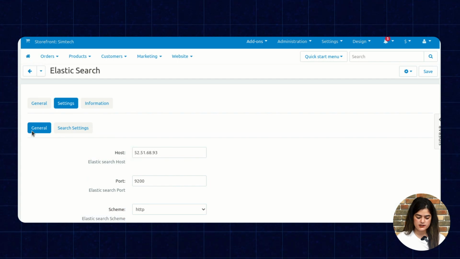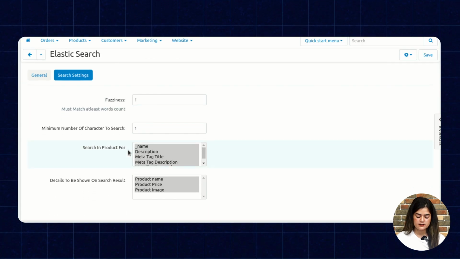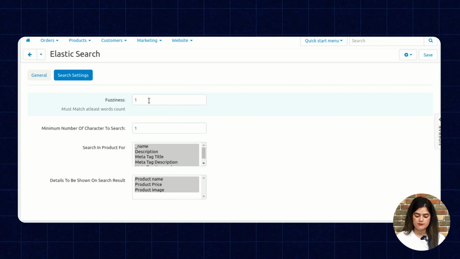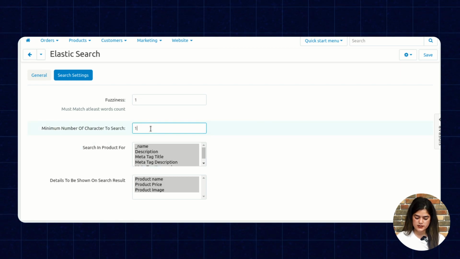After filling out the general information, you need to navigate into the search settings, and here you will find a few options like fuzziness. From here you can mention the total number of counts, like how many matches you want at least in the search result. And the next option is the minimum number of characters to search. Here, as I have set it as 1, you can set the same as per your own requirement.